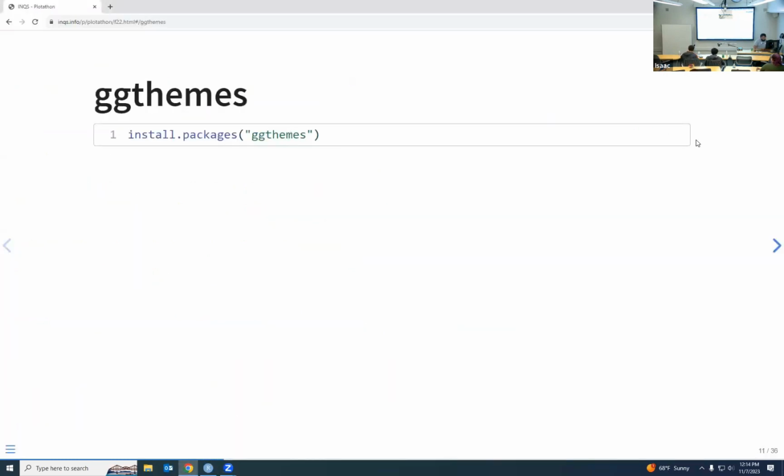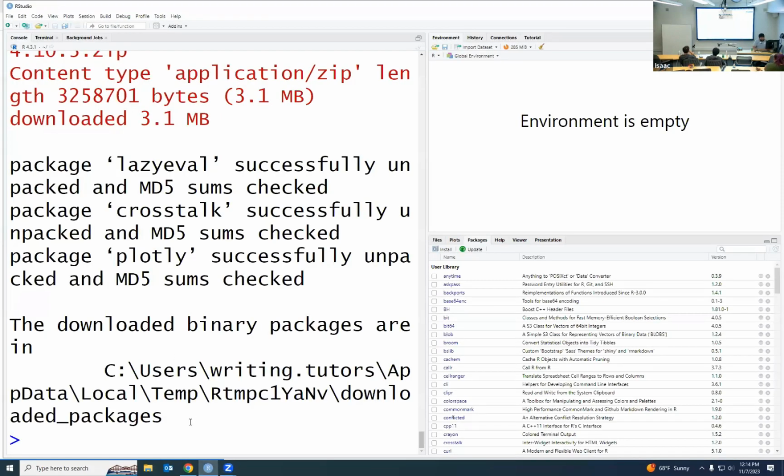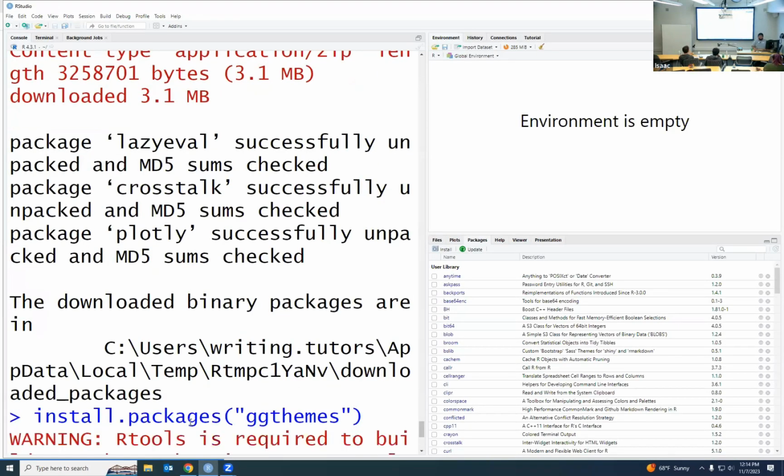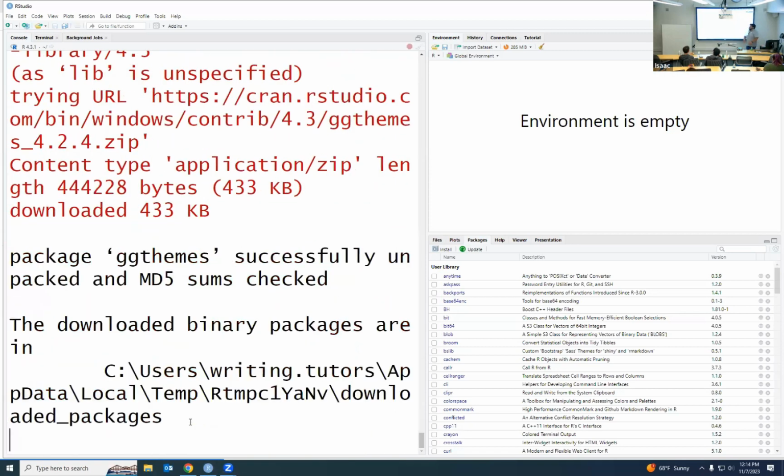Next one is ggthemes. I would recommend you installing that package the same way, copy and paste it. This allows you to make better graphics. So we're going to use ggplot2 to make our graphics. ggthemes makes the graphs feel differently.